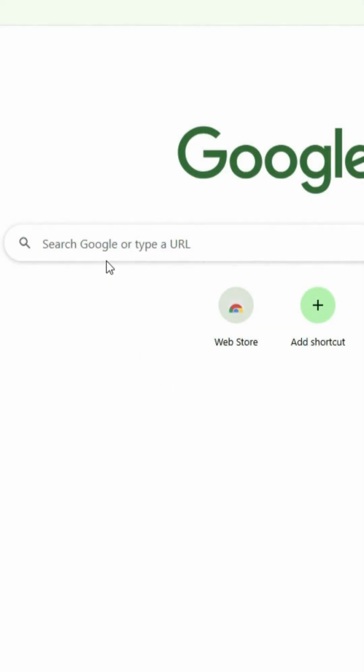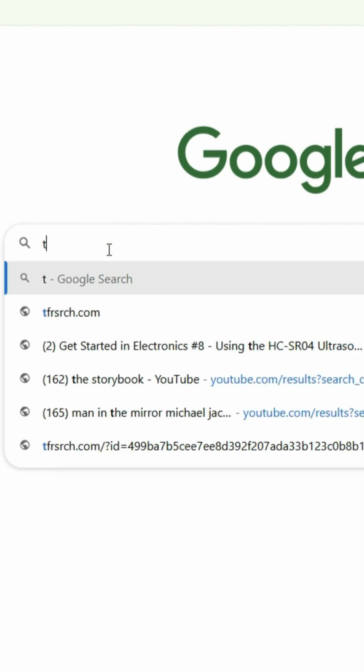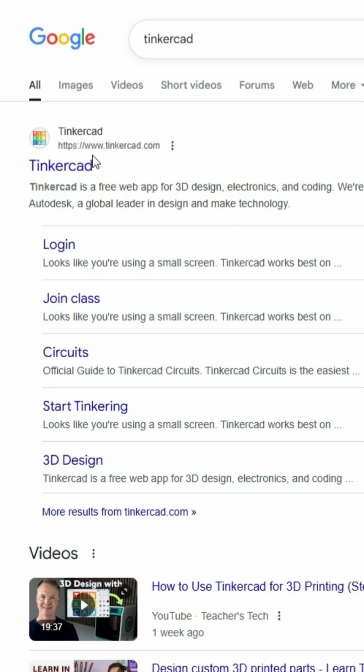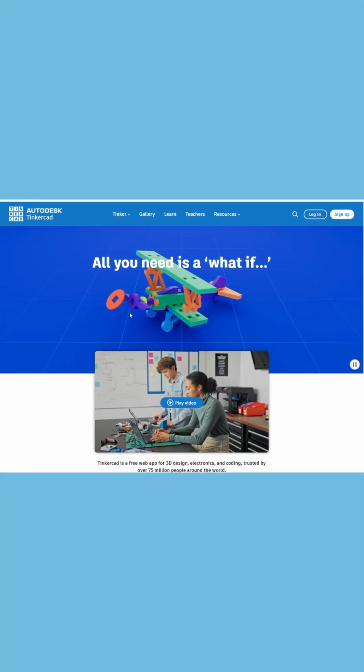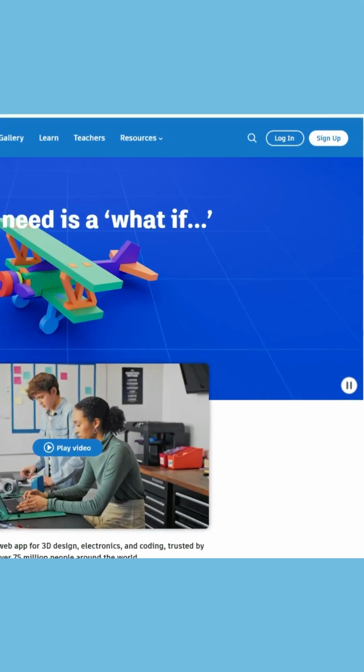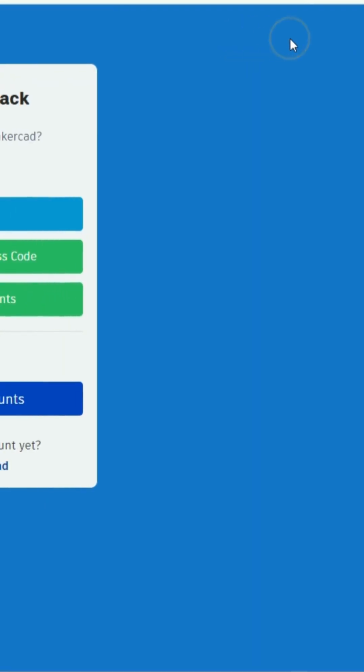In order to open Tinkercad on your computer, go to your web browser and search for Tinkercad. Upon showing results, click on www.tinkercad.com. The Tinkercad homepage will show up, having some details about it. Now, on your top right corner, click Login.